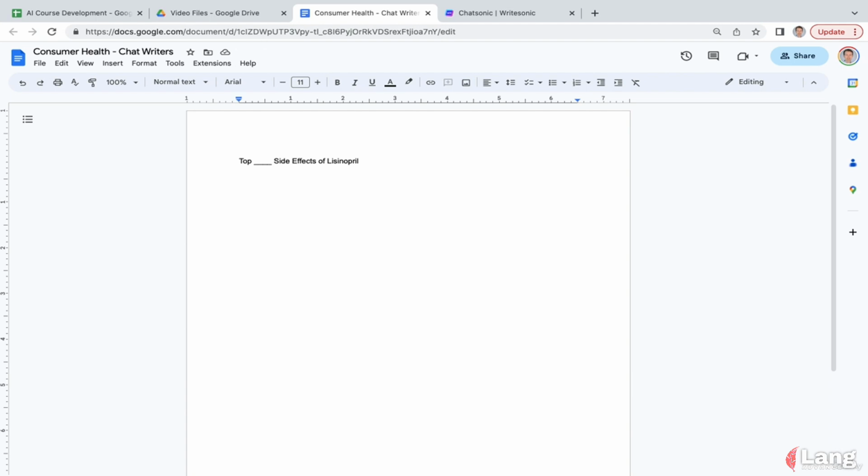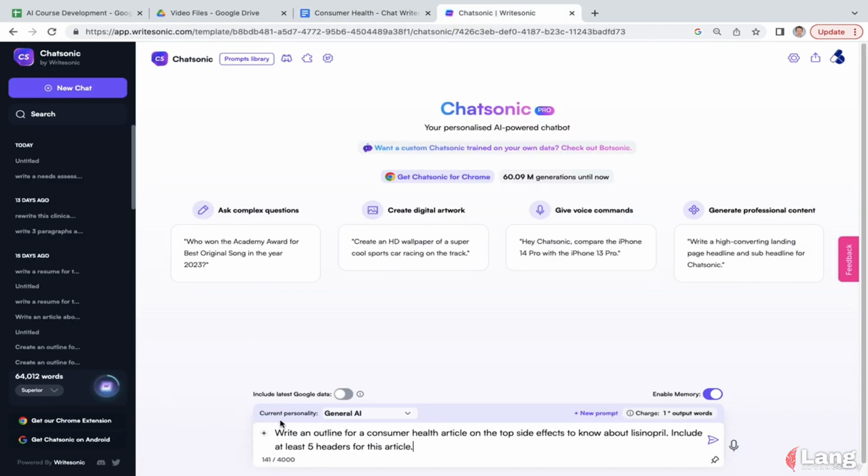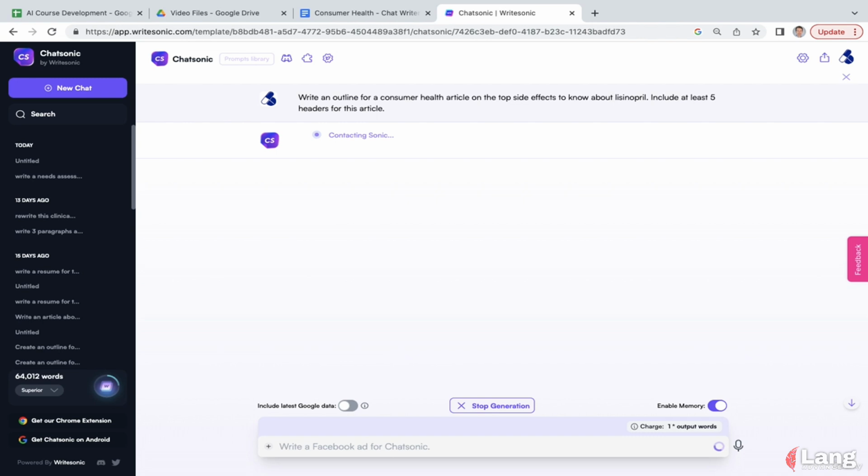Let's actually have it write our outline first. So just like we had done in a previous lecture, write an outline for a consumer health article on the top side effects to know about lisinopril. Include at least 5 headers for this article. Let's just start with that. Let's see what we get. I'm going to just stick to just ChatSonic for right now. And this will give us our side effects.